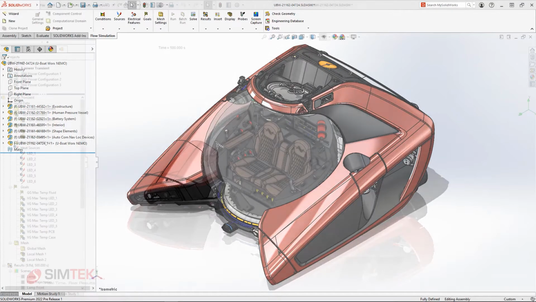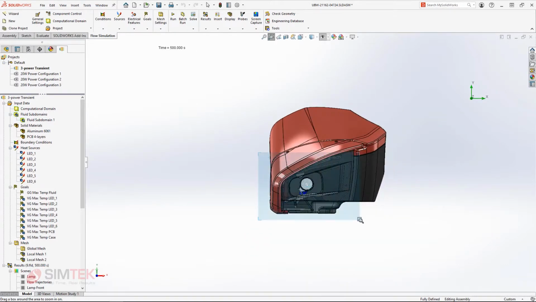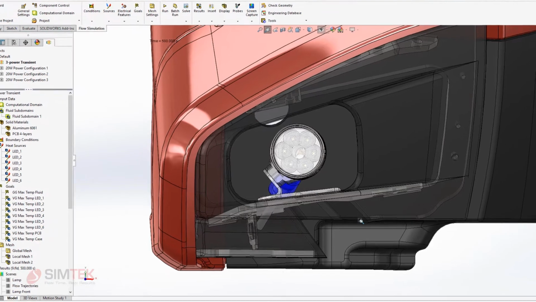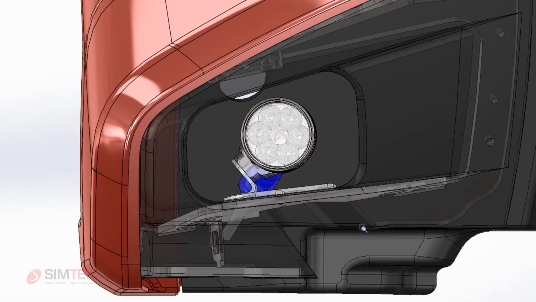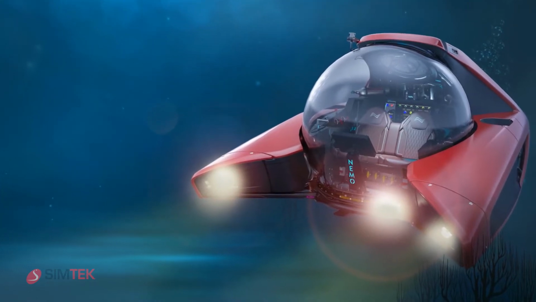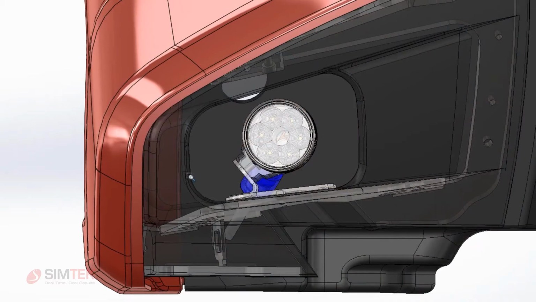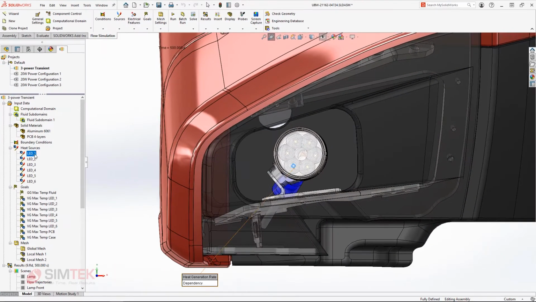SOLIDWORKS Flow Simulation 2022 offers some exciting new plots and the ability to analyze results across different projects. We're currently testing a new high-powered LED lamp for the Nemo submarine. This new lamp can run at 3 different brightness levels, giving users more options for different underwater environments.